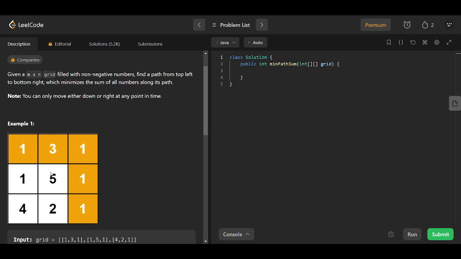So from 1 to 1, I can see different options. I can go like this, I can go like this, I can go 1, 3, 5, 1, 1, 1, 3, 5, 2, 1, and all of those. Let's take a look at it on a whiteboard. So in the example given to us, this is the array: 1 3 1, 1 5 1, 4 2 1.